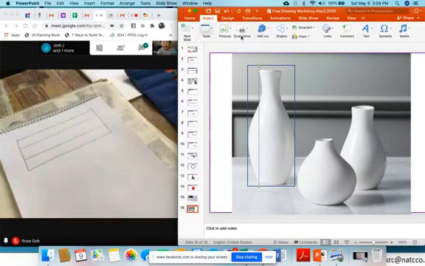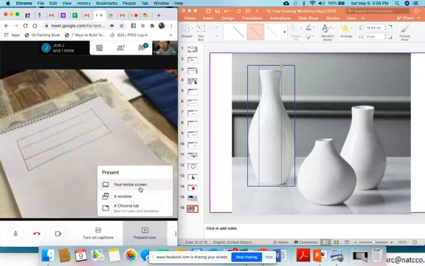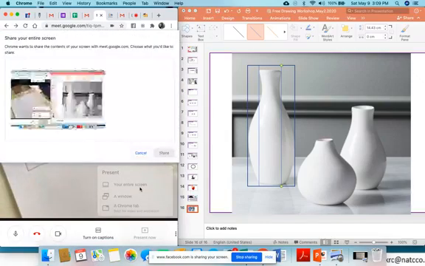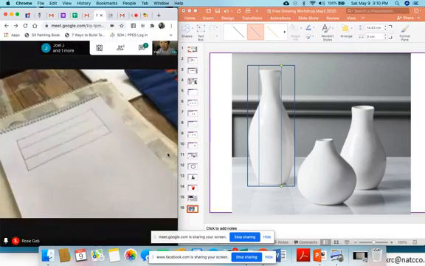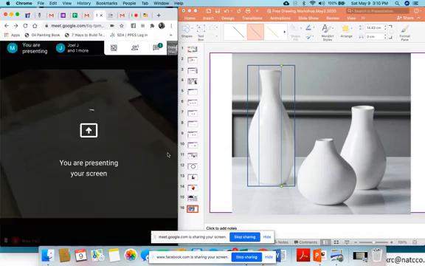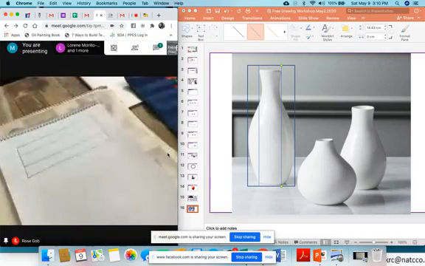Miss Rose, it seems the PowerPoint is not showing. We can't see the PowerPoint. Okay, I'll flash the PowerPoint. Can you see the PowerPoint? The drawing?